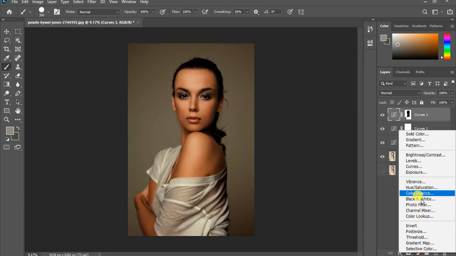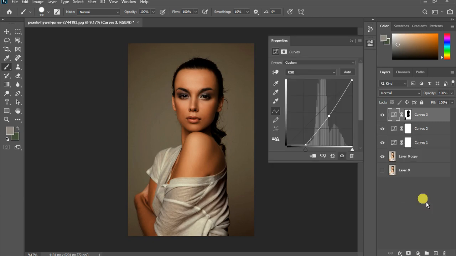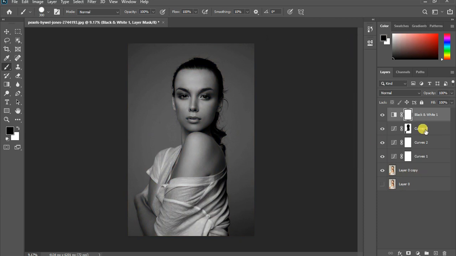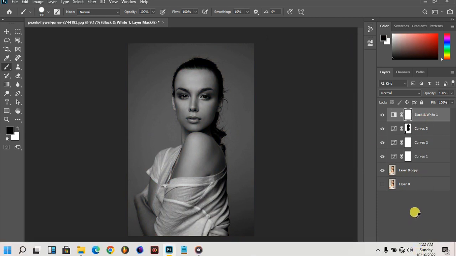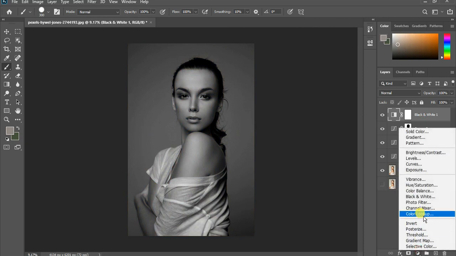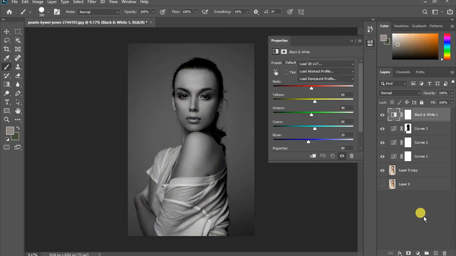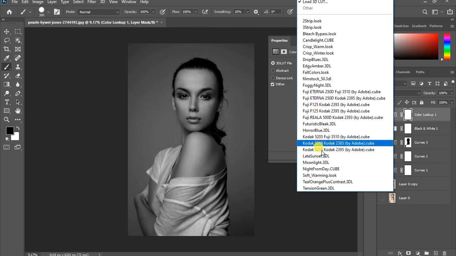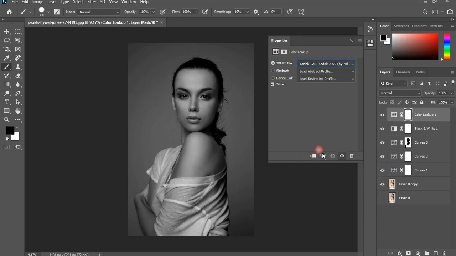Then I'm going to create black and white. Good. Now for the black and white, I won't decrease anything. I'm just going to leave it like that. Then I'm going to create color lookup, and then put it at, let's use the Kodak 512.